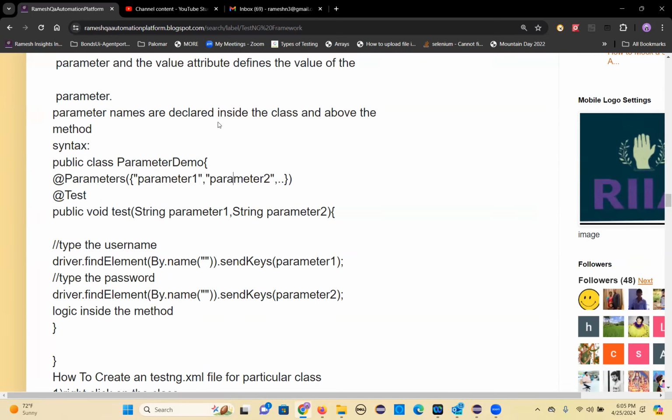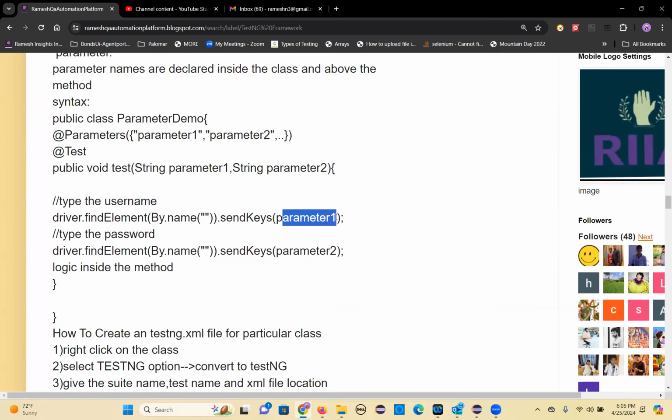To supply these parameter values from an XML file, you declare those parameters. The same parameter names you have to declare in the test annotated method also: String parameter 1, String parameter 2. These are strings, but you can declare other data types also. Then parameter 1 you will use directly here, and parameter 2 you will use here. But these values, parameter 1 and parameter 2, you can get from the XML suite file. You can mention the parameter 1 value and parameter 2 value in the testng.xml file.